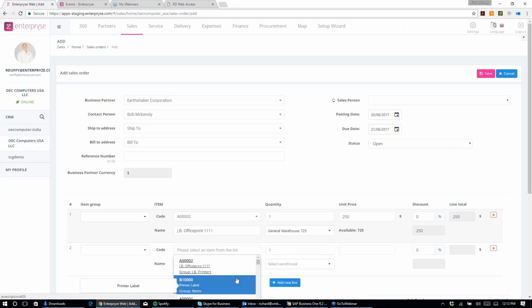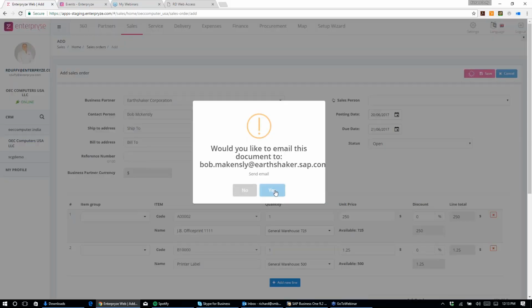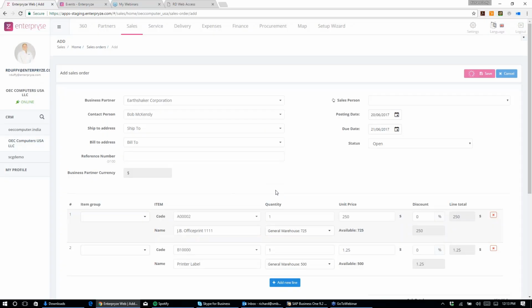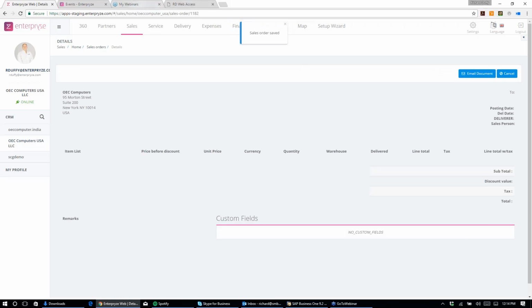You can go in, pick another product. Here's my B10,000 label printers. Again, you have to specify the warehouse, because when you do have multiple warehouses switched on, obviously the stock is warehouse specific. I've got 500 in the general warehouse, so again, I can go in here and they want one of those. I'm good to go. I then hit my save key, and again, as you will know, the system will go and generate my order confirmation. It'll send that out to, in this case, Bob McKensley at Earthshaker, and of course, it's then going to push that sales transaction across into SAP Business One.